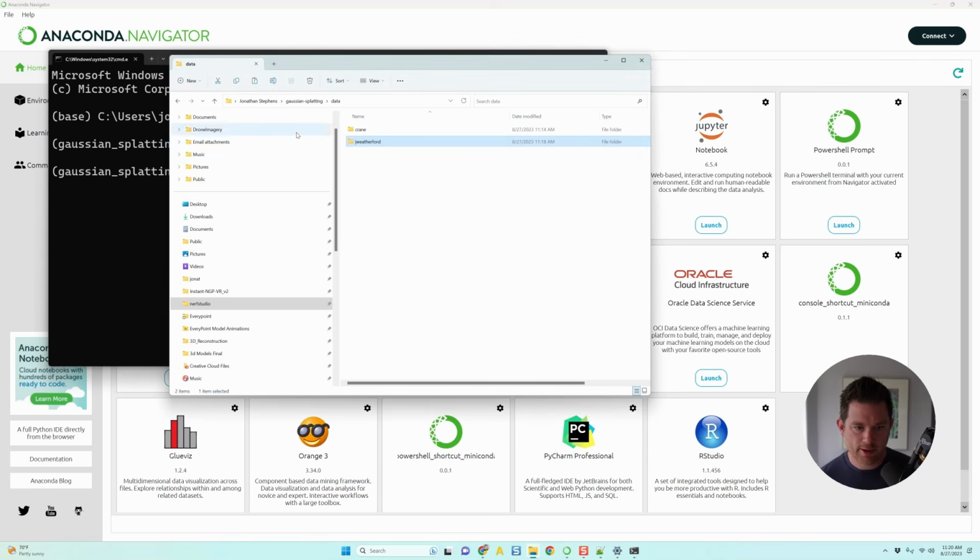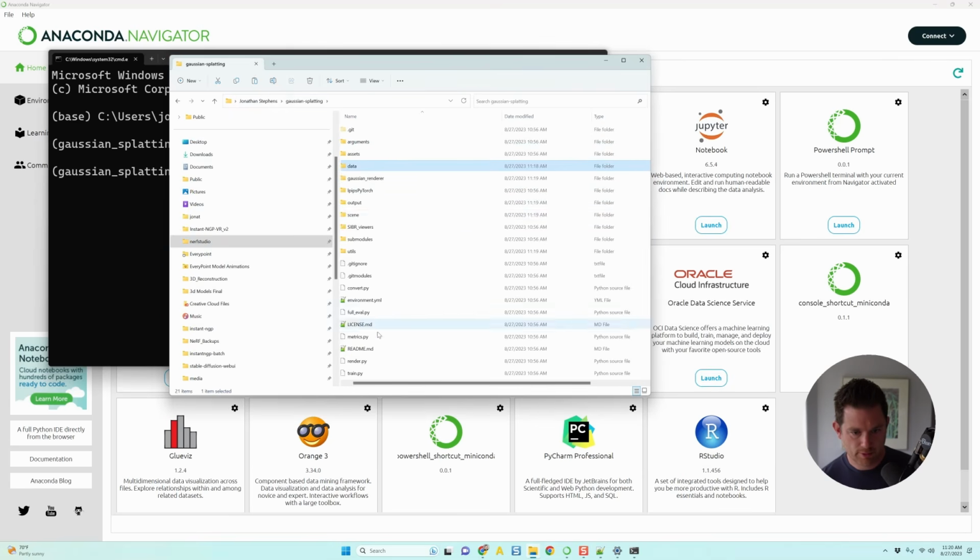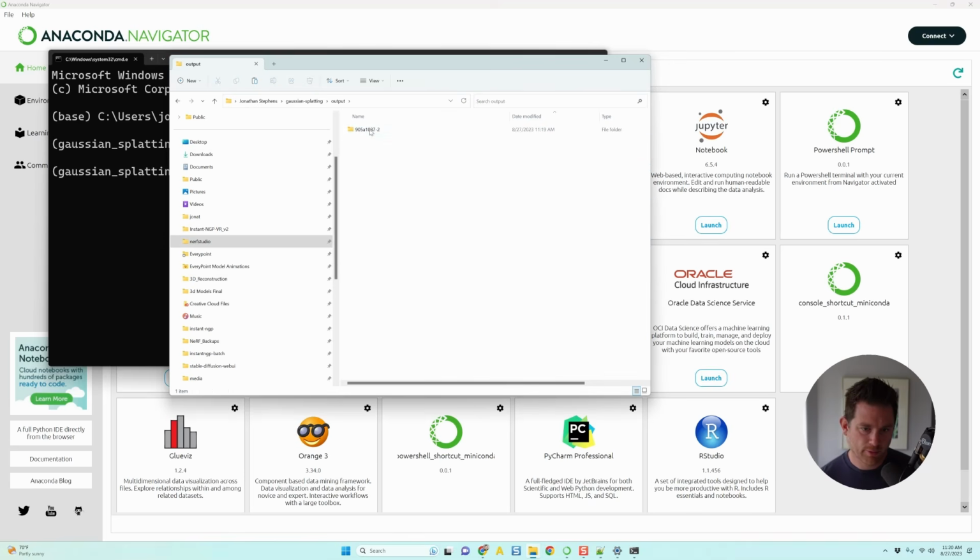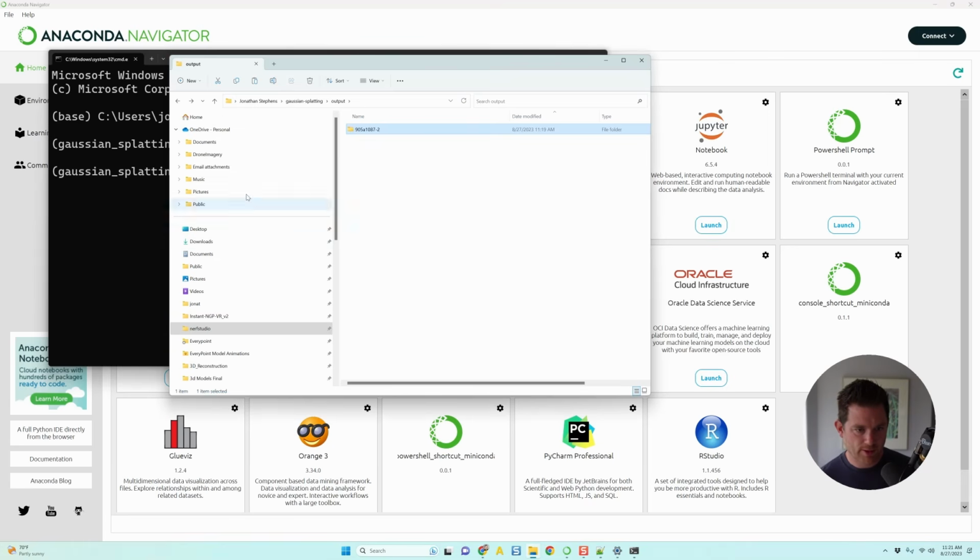But when that's done training, if I go back to my Gaussian Splatting, see in here, you have an output folder. And so there it was training. It gives it an arbitrary name. Just rename it when you're done to whatever your source folder was so you can remember it.